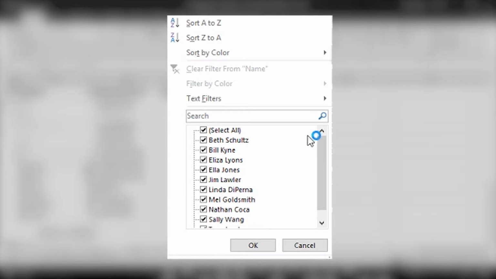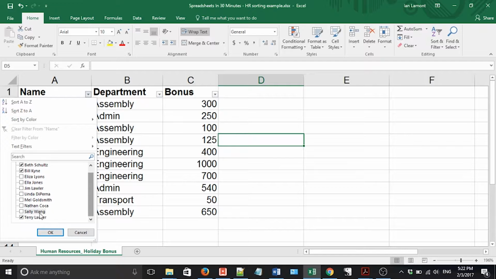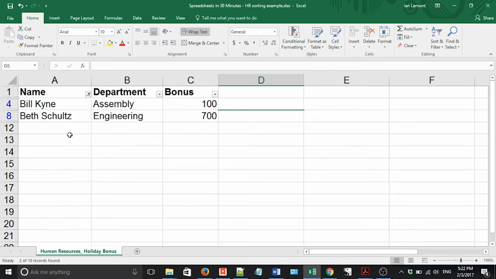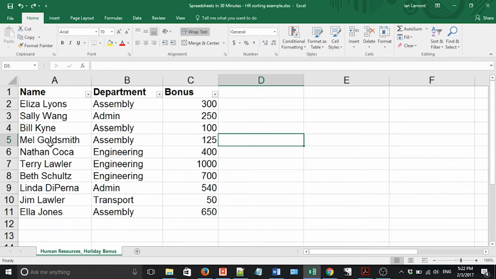So one thing I could do is manually click off all the people whose names do not begin with B, and do it that way. And it will only leave these two people back. But actually, there's a much easier way to do it. And let's take a look.